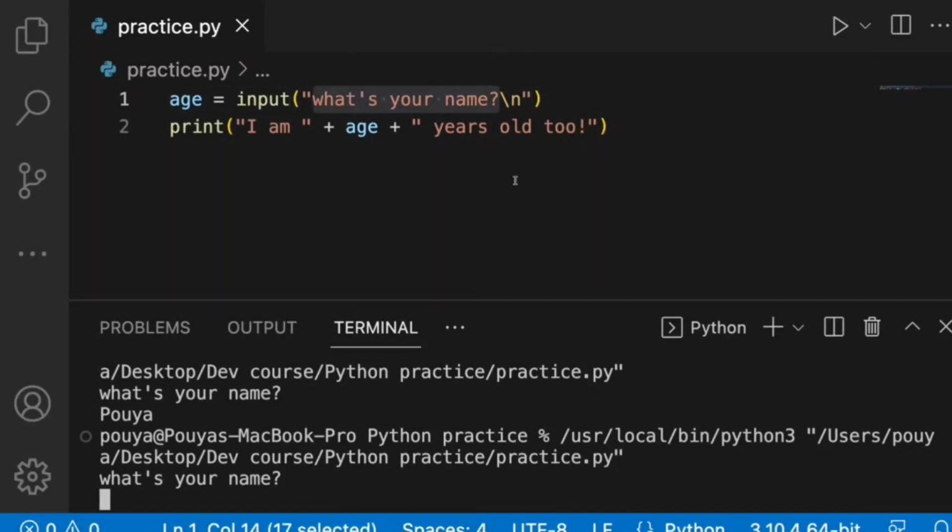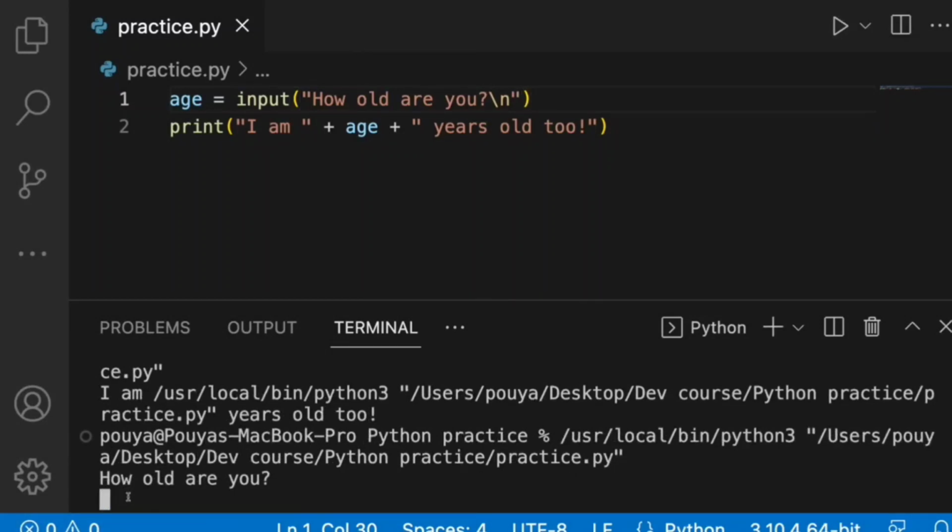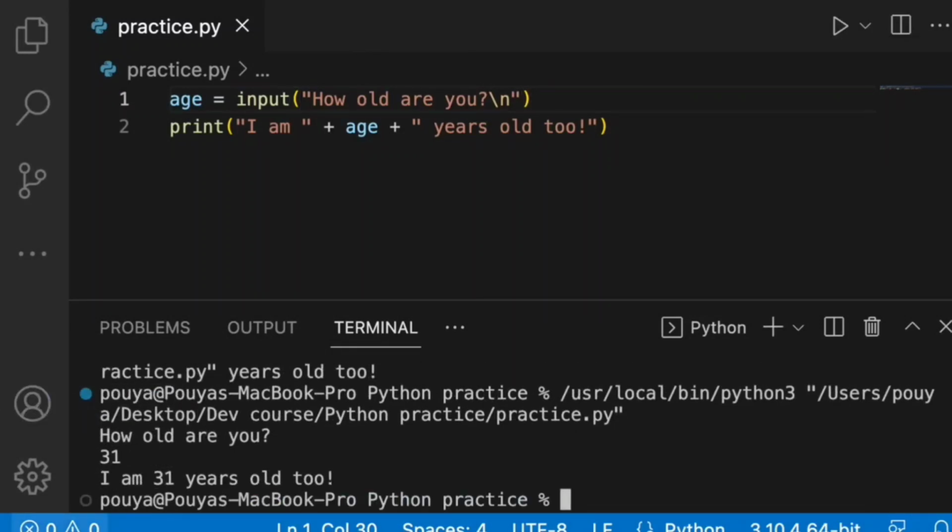What's your name? Oh, I have to change it to how old are you? So how old are you? Okay. So let's save it and let's run it again. So how old are you? I'm 31. Okay. And here is the printing message. I am 31 years old too. Okay. So that was how you could complete this challenge.